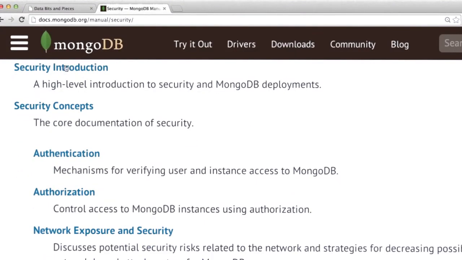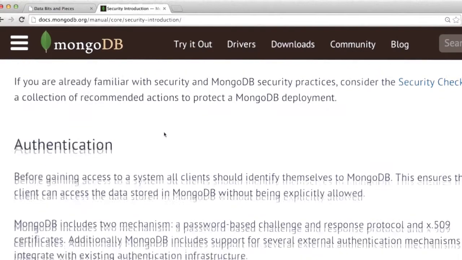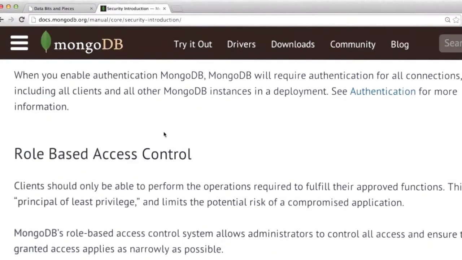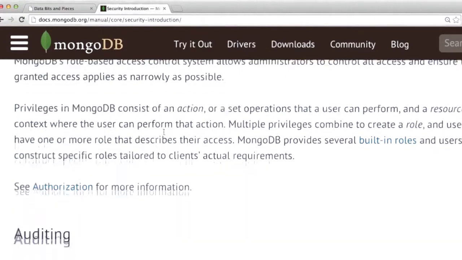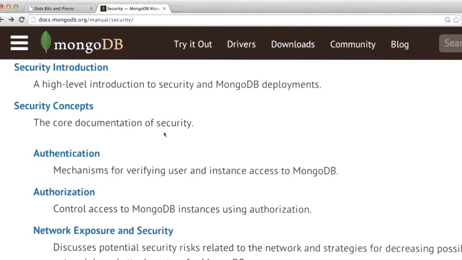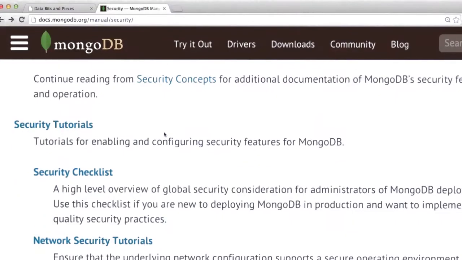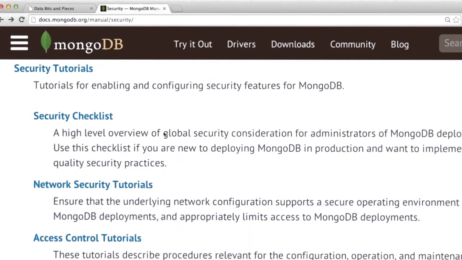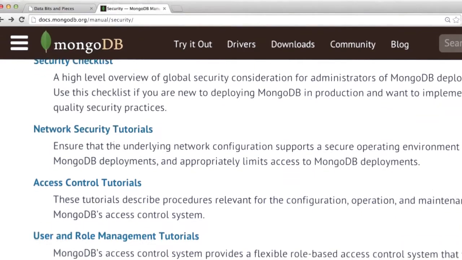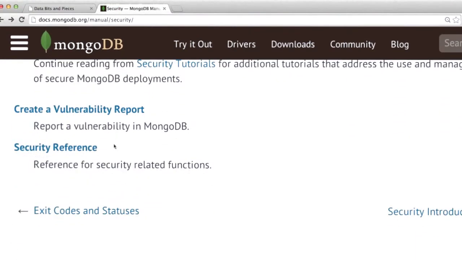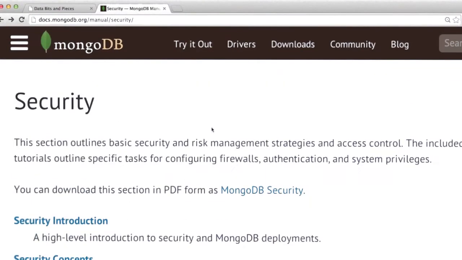But a lot of this will be very familiar to you if you've gone through M102, which is the prerequisite to this course. Enabling talks about role-based access control. We're going to get into that in a second. Authorization, auditing, and encryption. We're going to talk about all of those things. And it really does have an excellent series of tutorials here. A checklist that you should check through to make sure that you've actually considered everything on there as relevant to your environment. Tutorials, user and role management, and even then at the bottom, vulnerability reports. If you do find a security problem in MongoDB, it can be reported, and other reference material there. So certainly a recommended thing to look at.